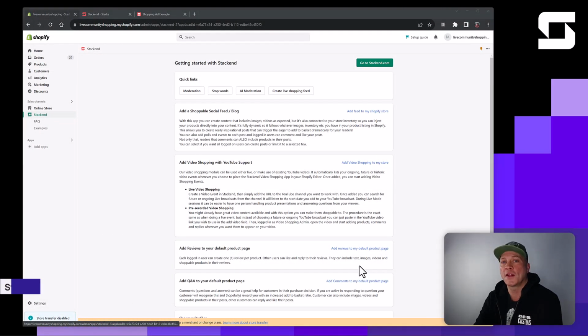Hi, today we're going to look at the module called Pages. A page module is a container for other Stackend modules. So let's look at how that works.